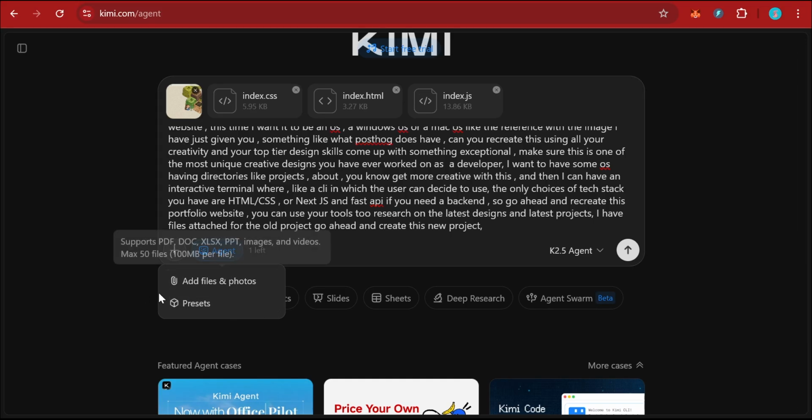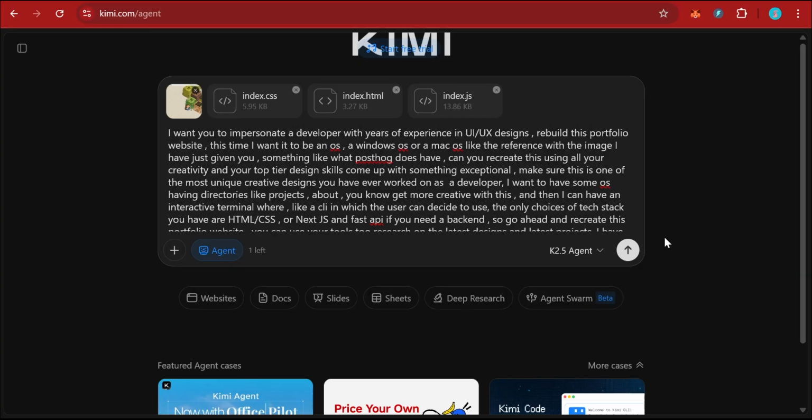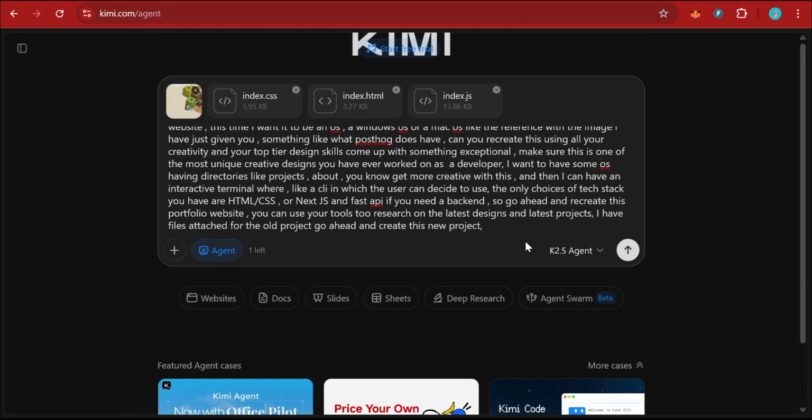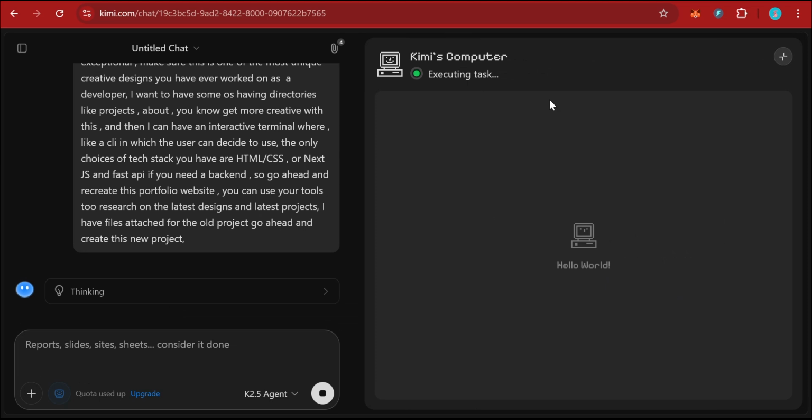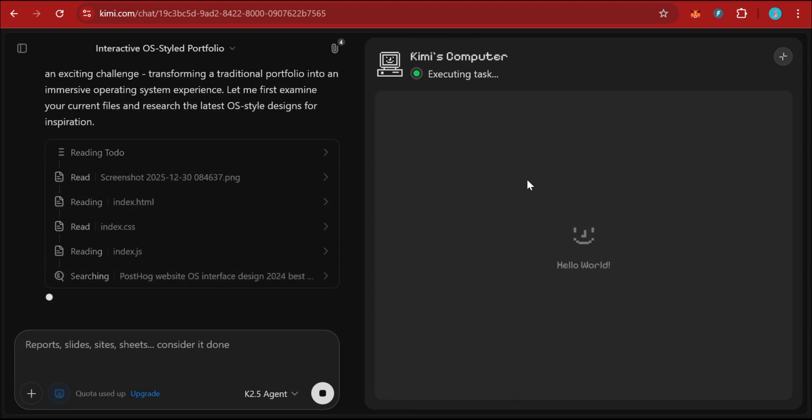So I'm just going to upload a screenshot of PostHog so that I can have a reference and an idea of how I want my website to look. And then I'm going to attach the old index HTML, the JS and the CSS. For the prompt, I'm not asking for a tweak, I'm asking for a new paradigm and a redesign of my old portfolio. This is the test.